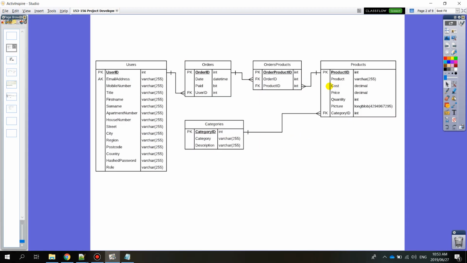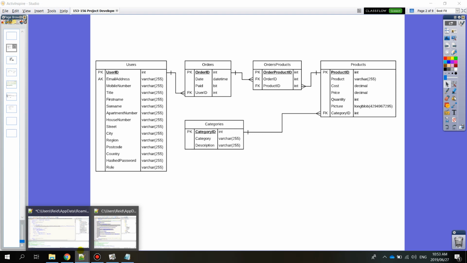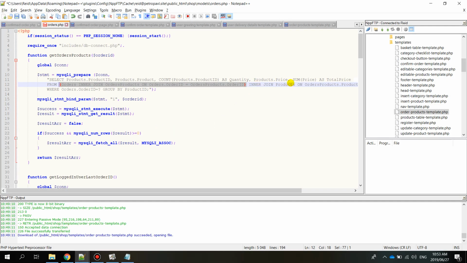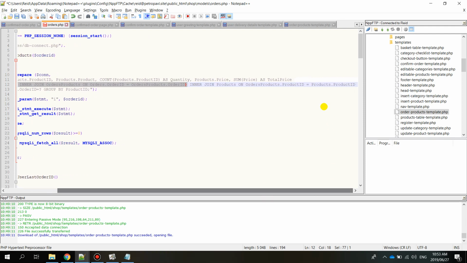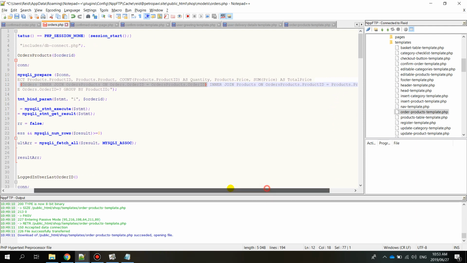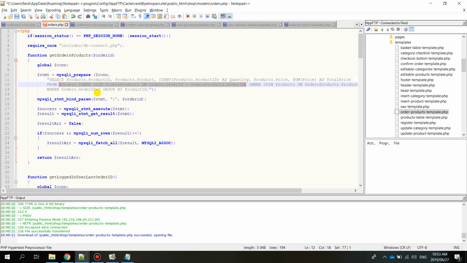What we're going to join to the products table is we use product ID as a foreign key here and a primary key here. So we've got inner join products on orders products.product ID equal to products.product ID. Right. Now, because the product ID can exist in several tables, I can't just select product ID. I need to be very specific and say products.product ID.